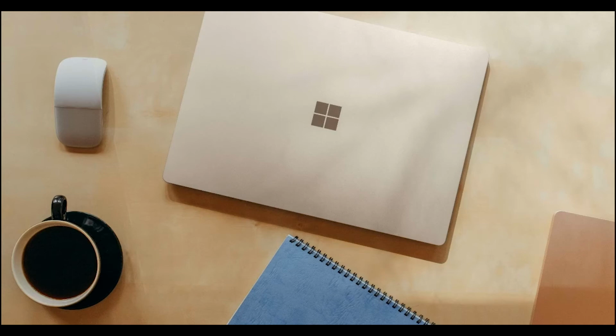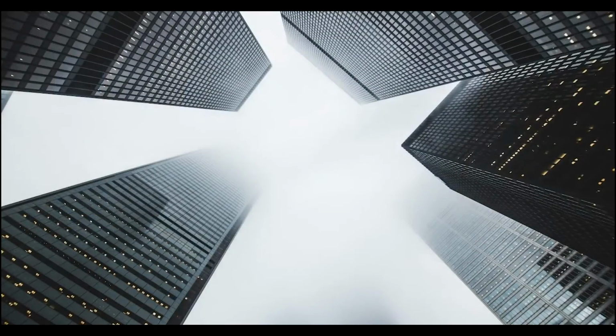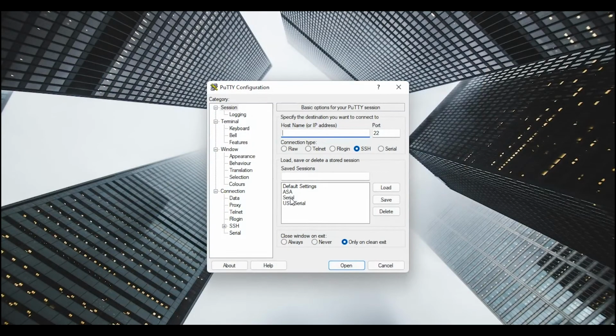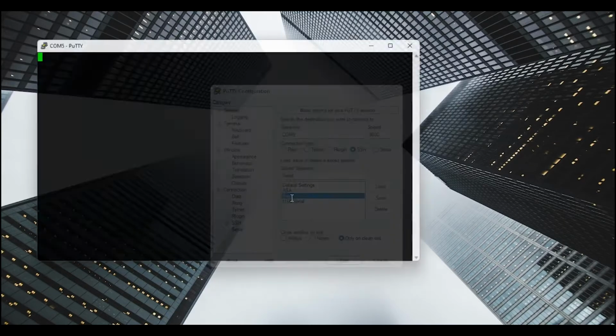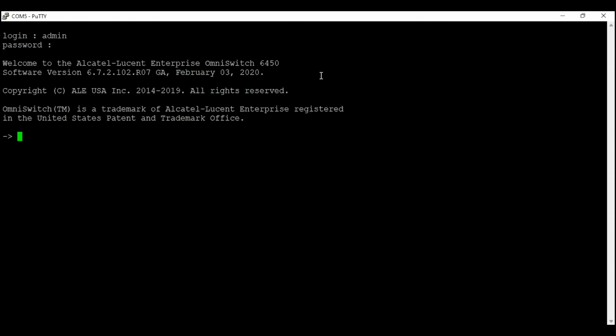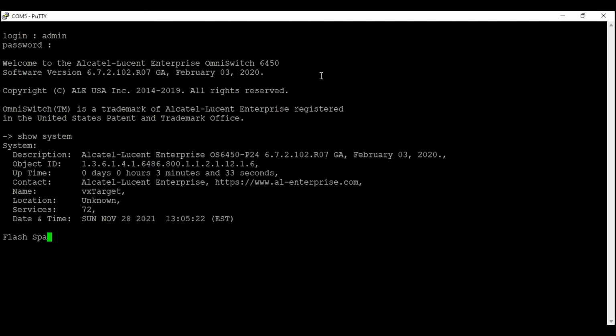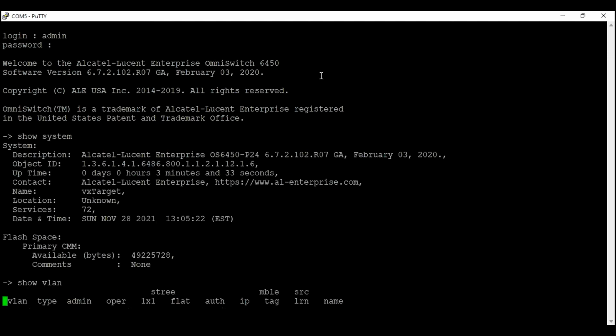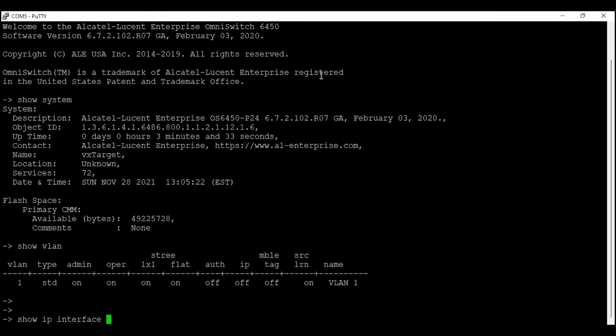Today we are going to see how to restore backup on Alcatel Lucent switch. I already powered on the switch. I'm gonna log into the switch with default username and password. This is brand new switch with default configuration on it, with VLAN 1 and no IP interfaces.